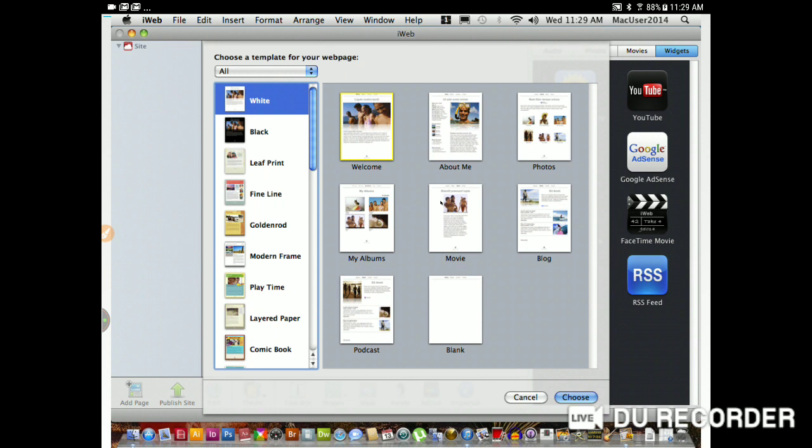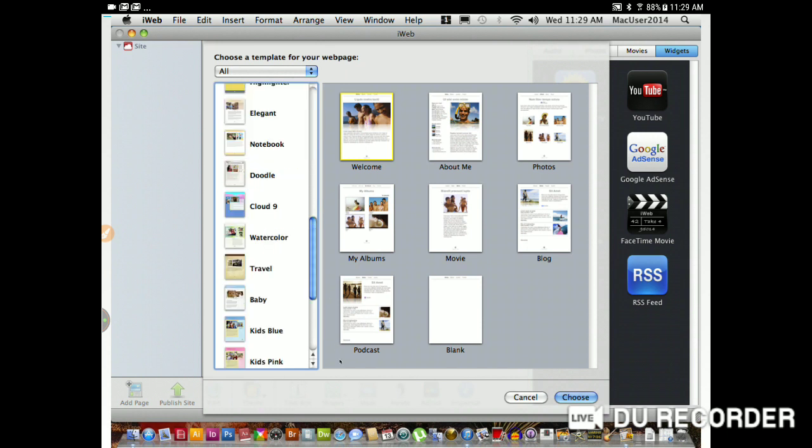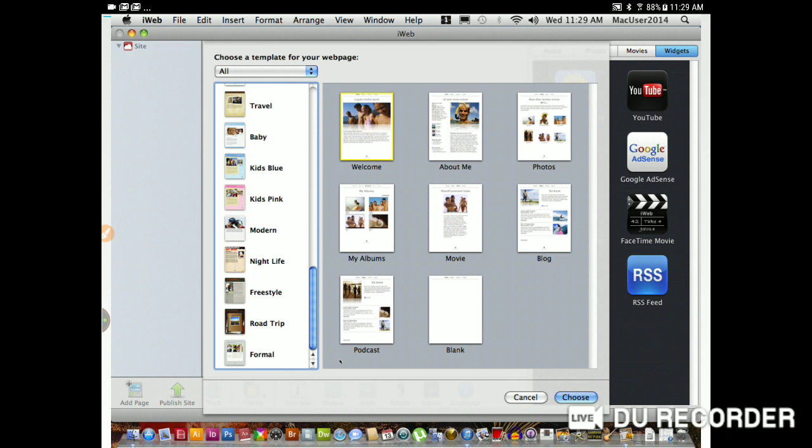So this is like you can create an RSS feed, you can create AdSense. You can create a YouTube page. You can create movies. It's just like Apple's version of making a web page, like a WordPress, real quick, okay?